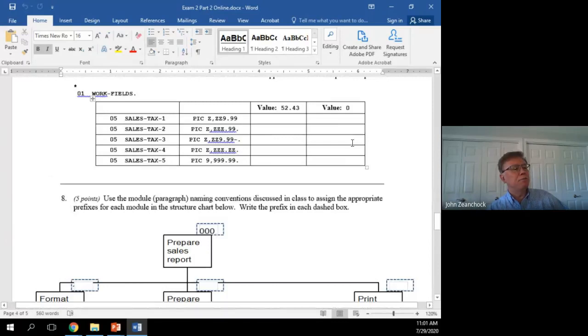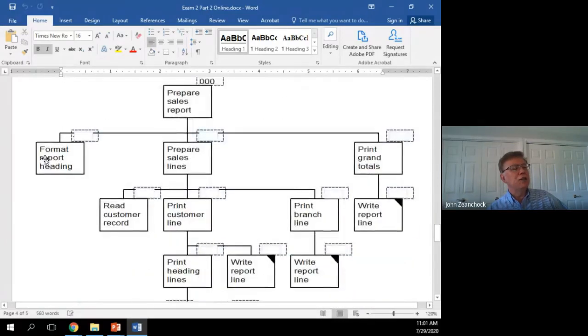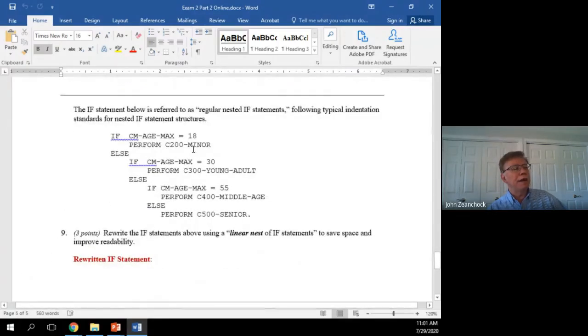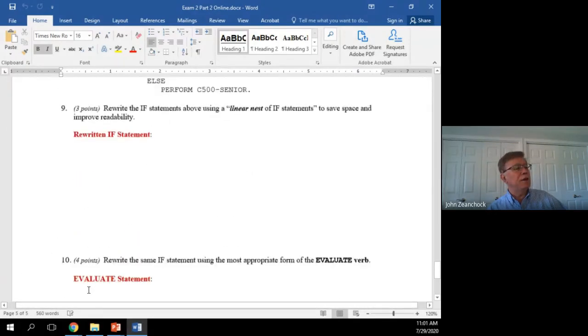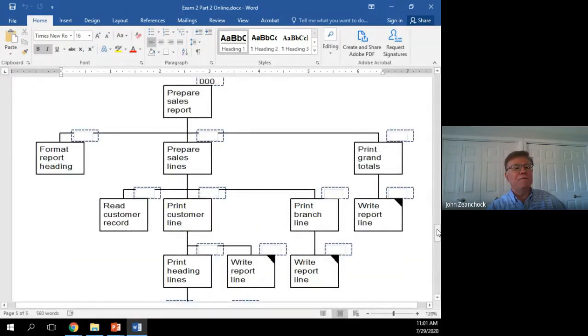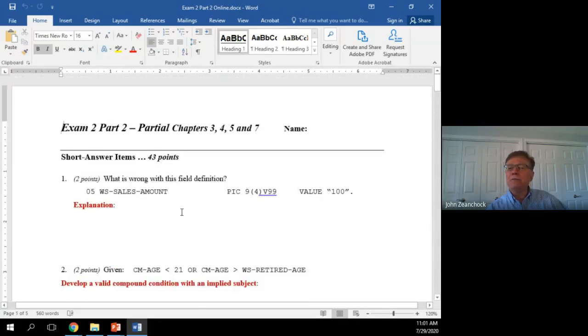I can have them fill in values in tables. I can use diagrams and have them fill in little areas for how they're going to label each one of their paragraphs in a procedure division of a COBOL program. They can convert an if statement into an evaluate statement. Lots of different things I can have them do here, but I find it difficult to do all that in the Blackboard test system, or it would take me forever to do it. And so I figure it's easier to simply do it in a Word document, put it up as an assignment, have them download it. I'm sorry, I download it, excuse me.